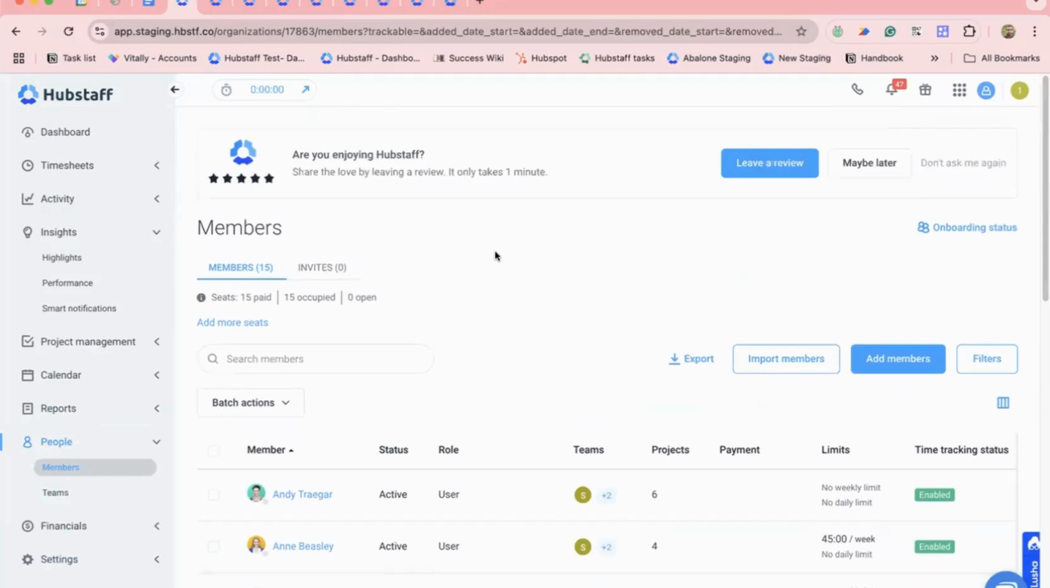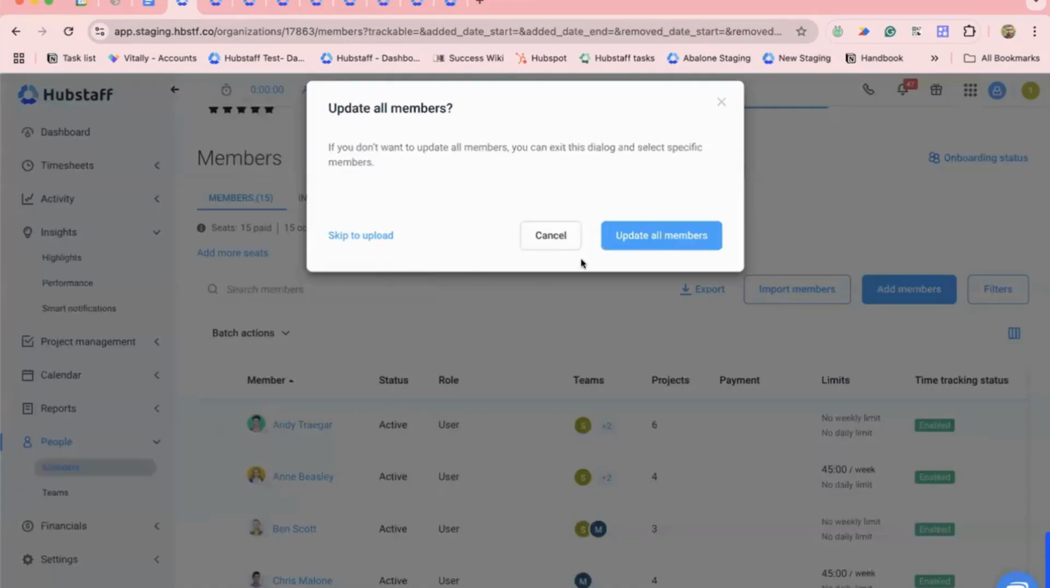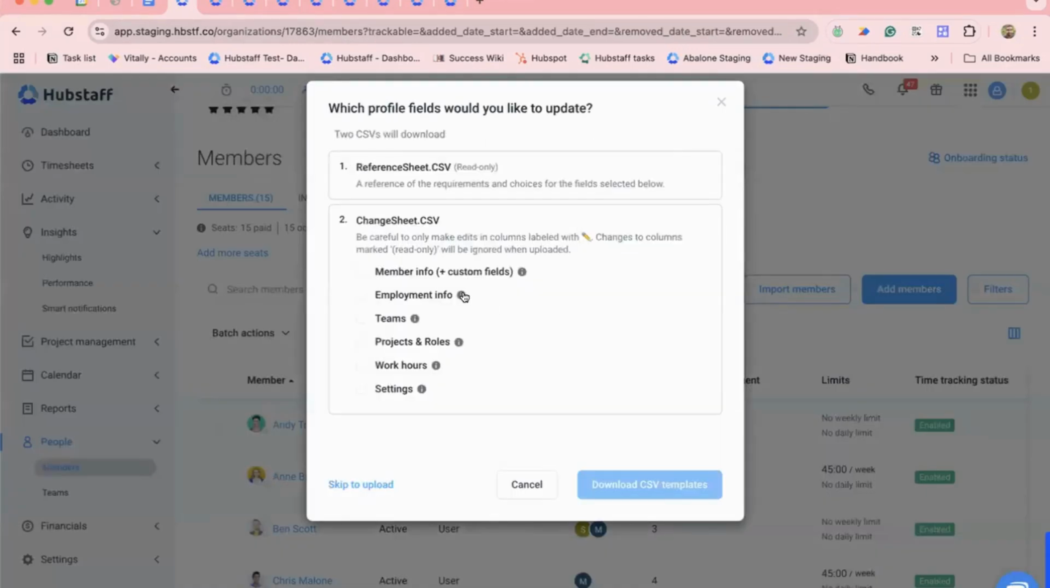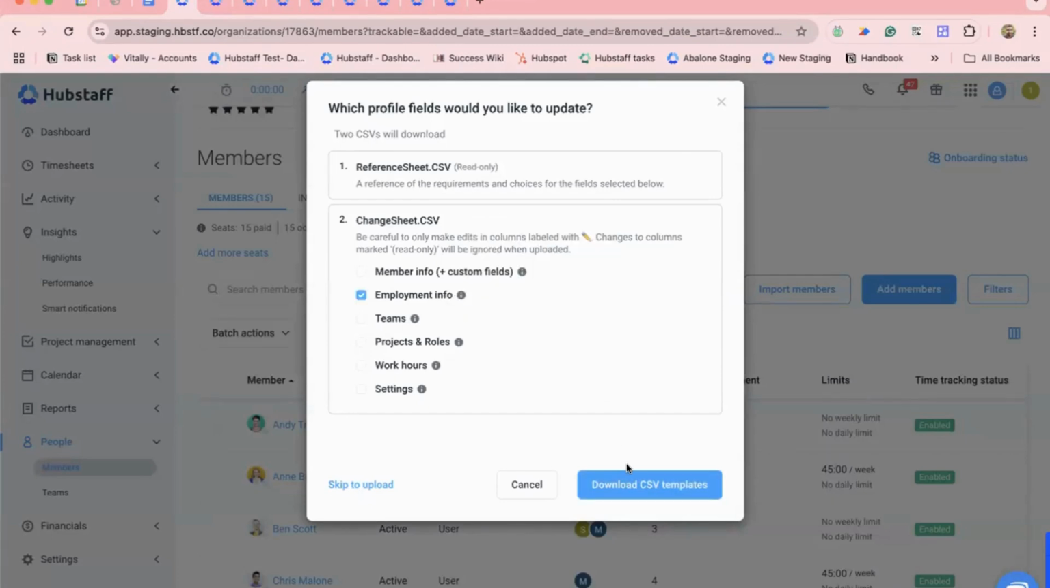And then on top of that, before I move away from that, if you have a large head count, you probably don't want to do that one by one because that could be very frustrating and tedious. So I want to mention that we do have a batch actions importer, right? So if you go back to your members page, you hit import to bulk update, hit update all members. The job type field is going to be this second one from the top in the employment info box. You download the template, you just follow the instructions, upload the file, and you're good to go.